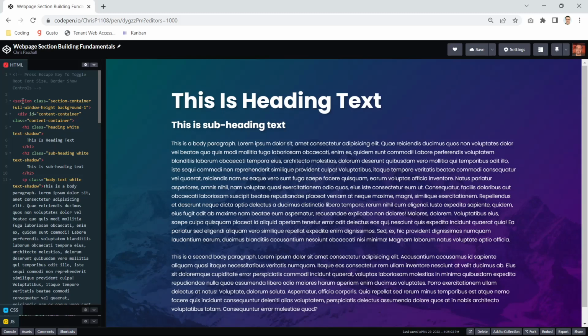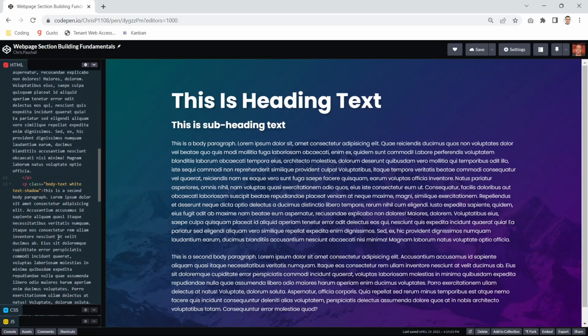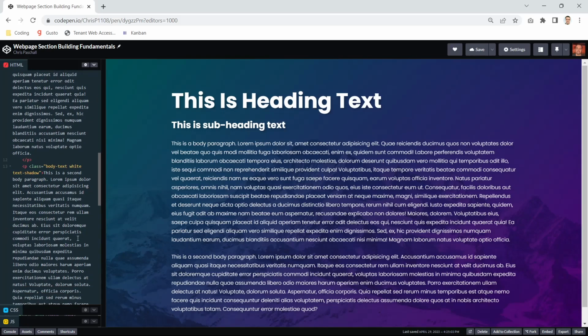And just to take a quick glimpse to see what I've written as far as HTML markup for this, I've written a section tag, which basically is this whole thing. It's set to take up 100% viewport width, so we don't have any gaps or anything at the bottom. And obviously I have an H1 here for the heading, where it says this is the heading text. Got this H2 for the subheading. And then I've got a couple P tags for each of the two body texts.